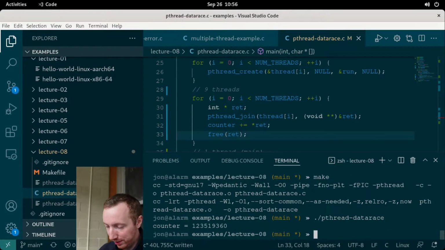Oh, Jesus. What'd I do? Yeah. Do you need to cast the void pointer to an integer or something? I need to cast the void pointer to an integer. You dereference ret. Yeah. You never cast it back to an integer. Do you need to do that, or does that not matter? No, it's an integer pointer. Oh, I see.